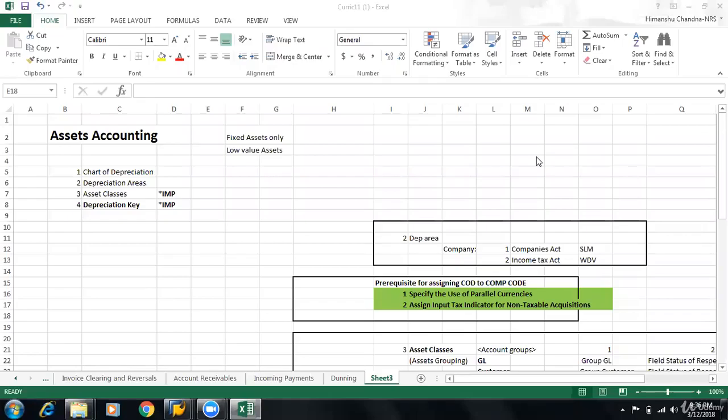Hi guys, welcome back. In today's session, we will be taking up transactions related to asset accounting. In my previous session, we discussed depreciation keys as well, and we created an asset master. Today's session, as I told you, we will be taking up asset transactions.